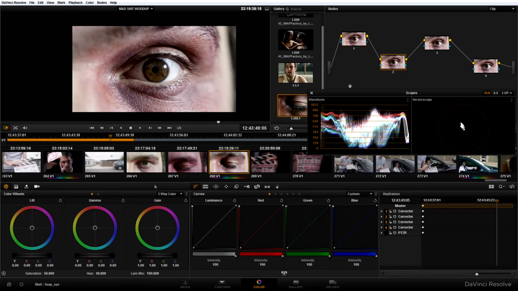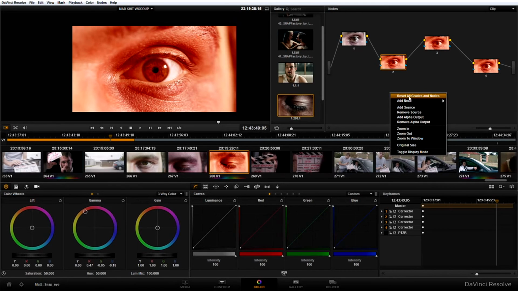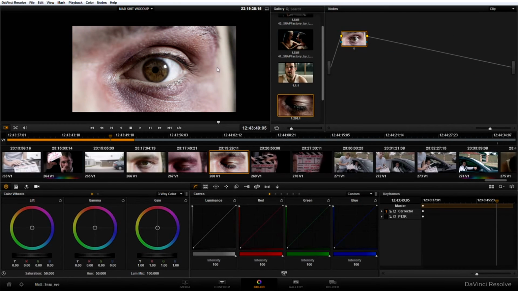Pretty cool. Node 2, we can just make it yellow. And now node 2, we can turn on and off. So that's the beauty of nodes. They just allow you to separate each correction individually and be able to play with those. So they're pretty cool. So I'm just going to reset all nodes now, and let's go ahead and get started.